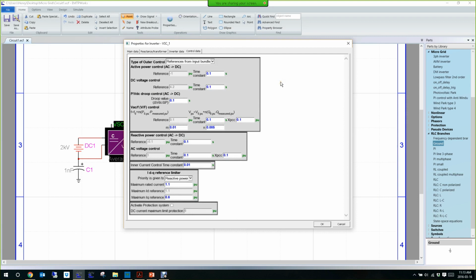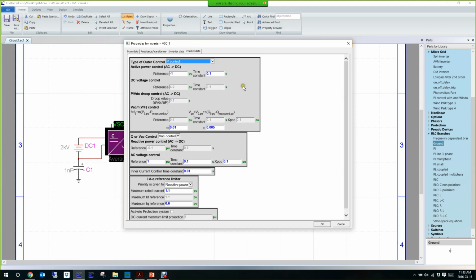For the control data, you have different options. If you want to monitor only the power, you select to control the power here, and you put the reference of power and the time constant of the controller. Same thing here if you control the voltage or the reactive power: you put the reference and the time response of the controller. You can also control the DC voltage. You can use a droop control that monitors both the power and the DC voltage.